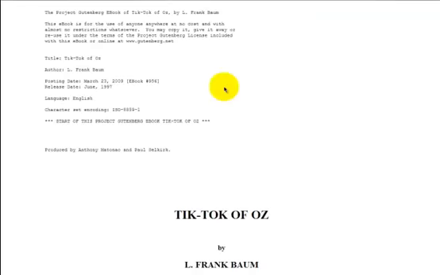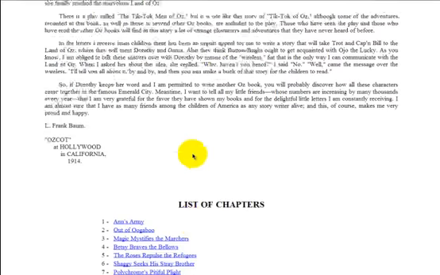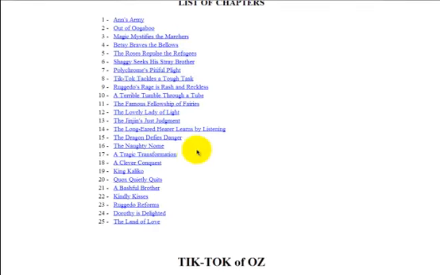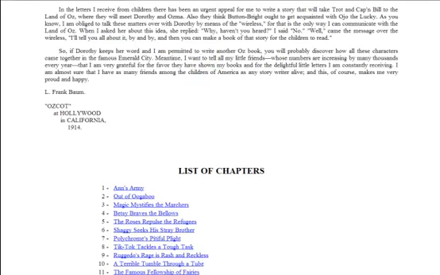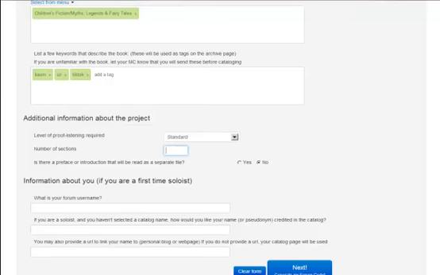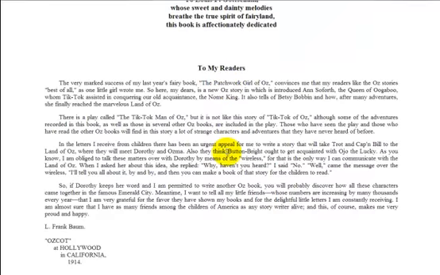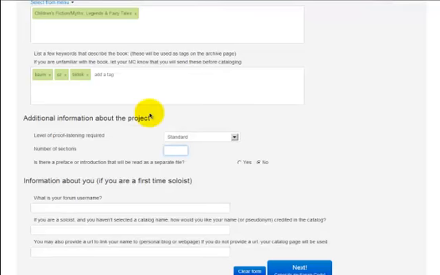Number of sections. I don't know how many sections this is. Oh goody, he has 25. And wait a minute, is there a preface? Yes, okay. There is a, let's call it a preface. So 25 plus 1 will be 26. And is there a preface? Yes. That means that it will start with 0 instead of a 1.